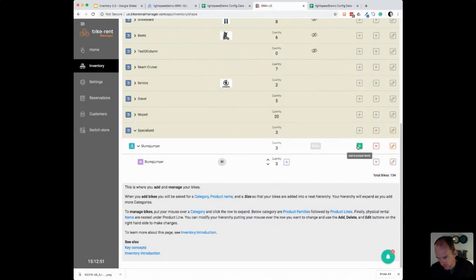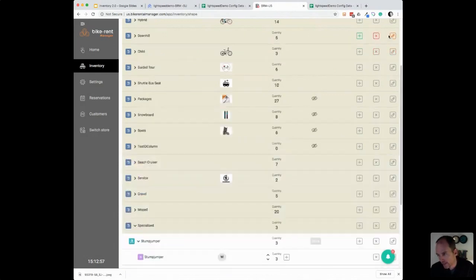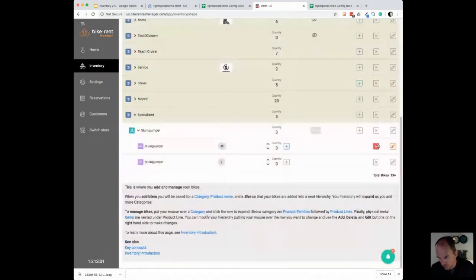Now I might also have a couple of larges. So you can either add with quick add, which added all of the hierarchy, or you can just add to an existing product line or add to an existing category. So it's quite powerful. And maybe I've got 2 of those guys, so I'm going to change my quantity.